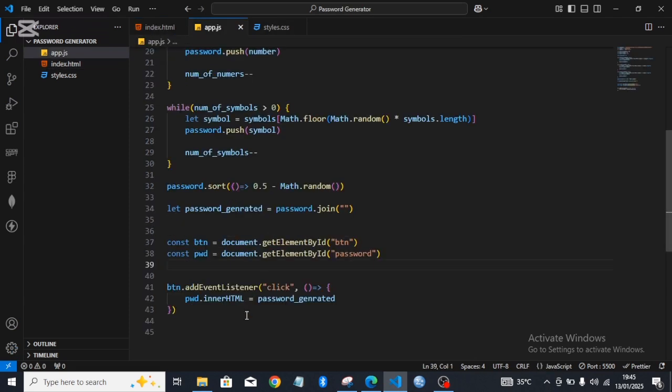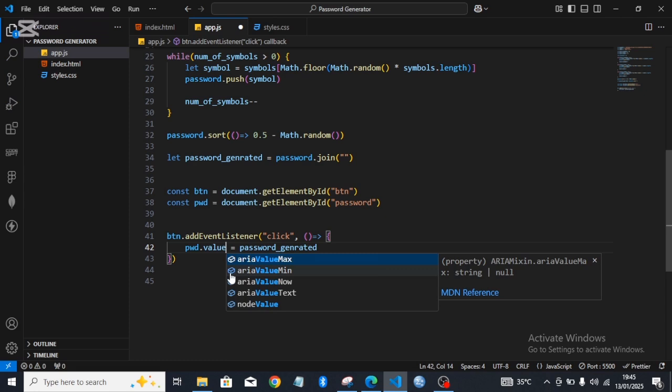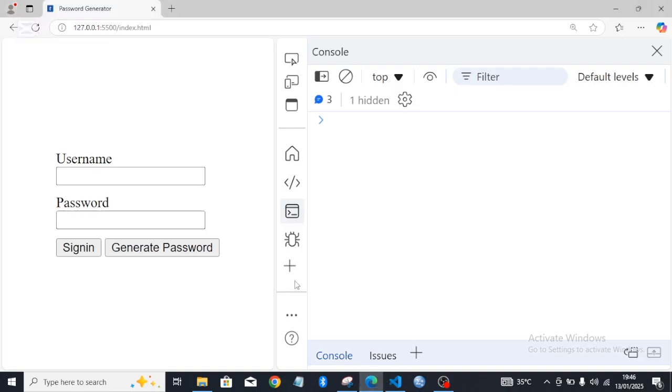Okay, I've gotten the issue. It's not supposed to be innerHTML, it's supposed to be password.value. Yes, that's what it's supposed to be. And once I refresh and click generate password, you can see password has been generated.